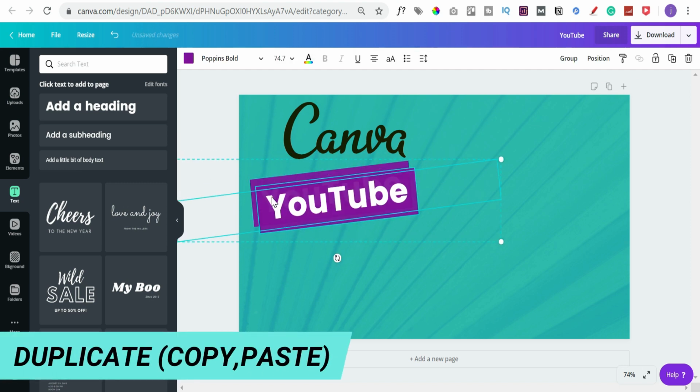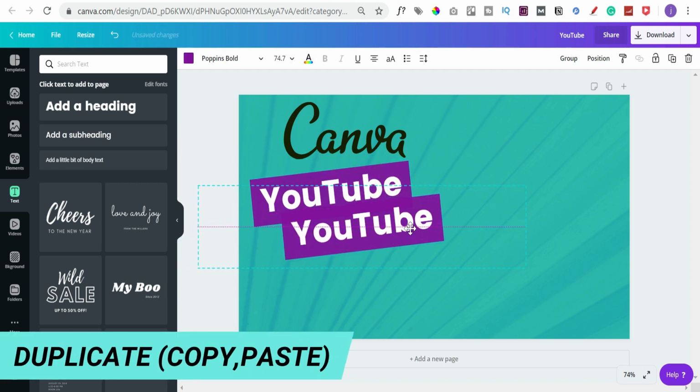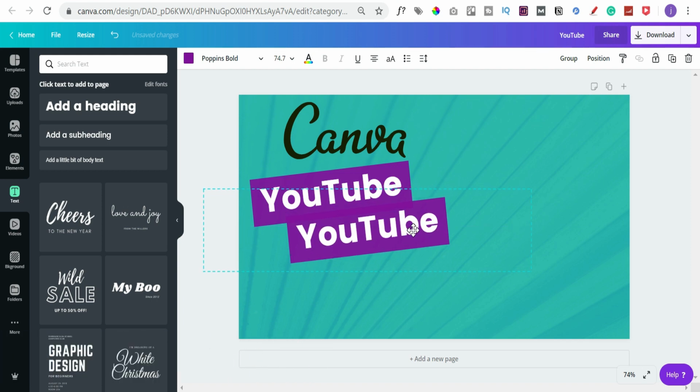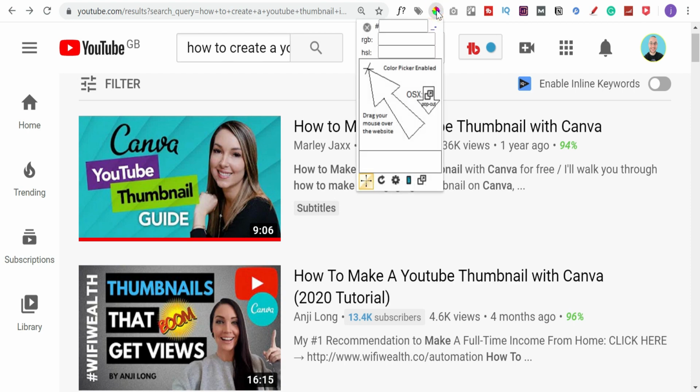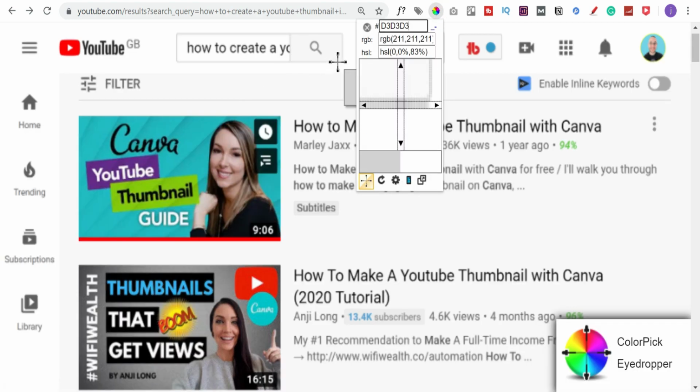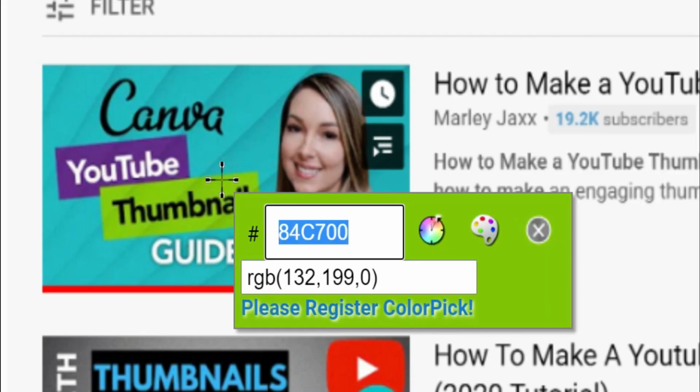Now, I've got one text box there, so I'm just going to highlight it by clicking the mouse and dragging it across. And I'm then going to press Ctrl-C, Ctrl-V, because I use a Windows laptop, to copy and paste. So now I've got two of these. And again, that's how we find the exact colour that's being used for the green.